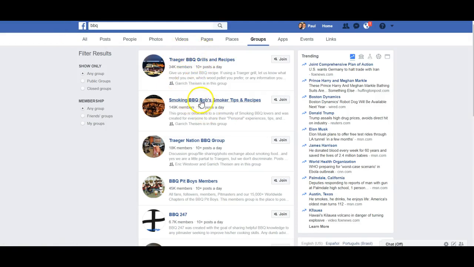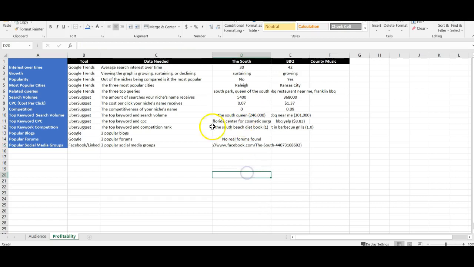So here we again see a lot more defined groups around barbecue, and I would put that there. So once I've gone through and I've found 3 social media groups around my 3 niches, then it's time to decide. Here we can see really easily the money found in this. If we look at here, the top cost per click in the South, and it's not even for what I'm looking for, is $2.77. Where barbecue is at $8.83.